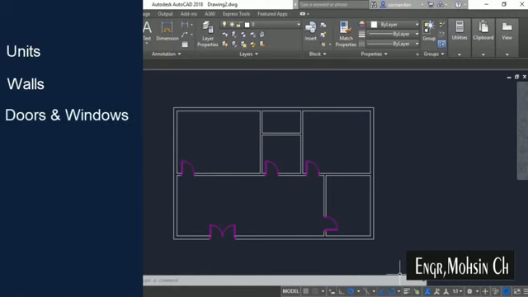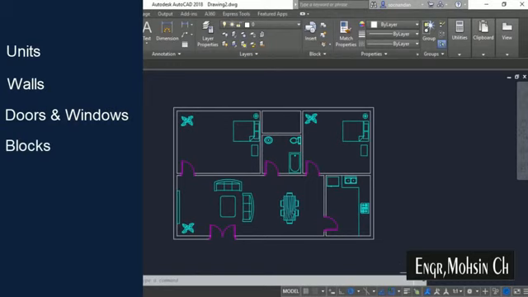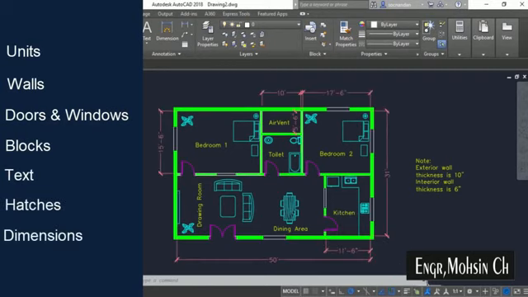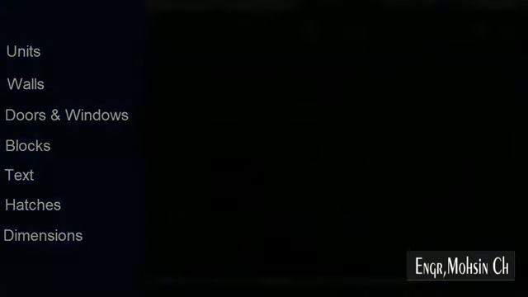So we'll use blocks for adding doors and windows, and then we'll add other additional blocks in the drawing. And then we'll learn about adding text and other annotations. Then we'll add the hatches, and finally we'll add dimensions to our drawing. So let's get started with the first part of this tutorial.